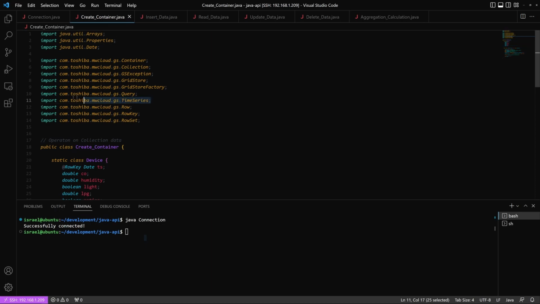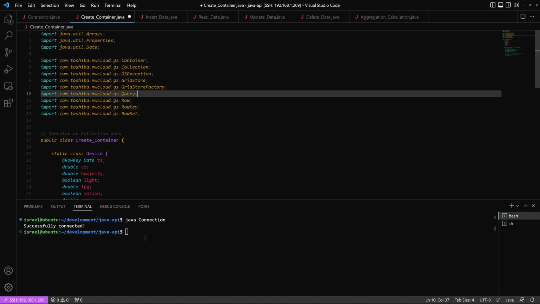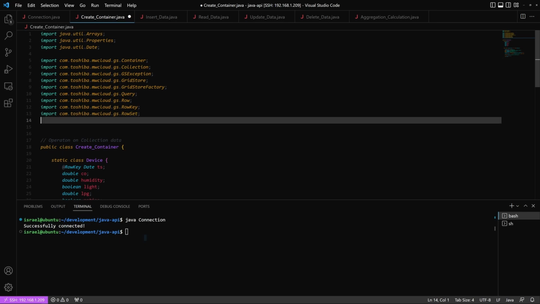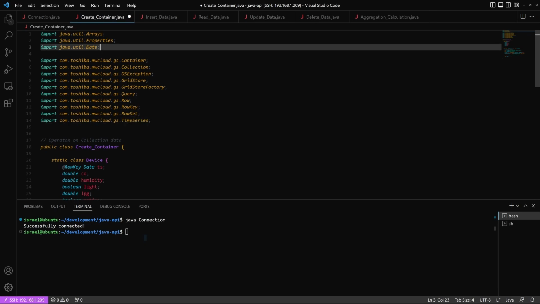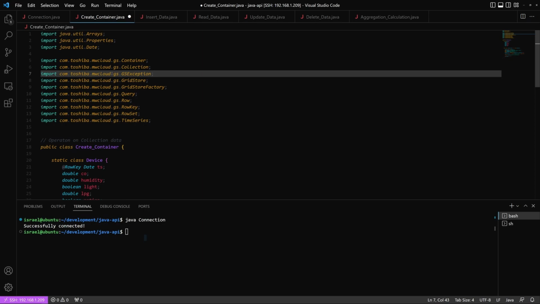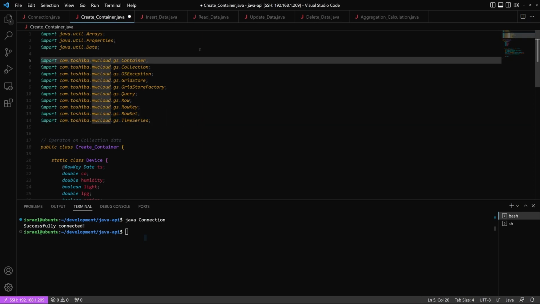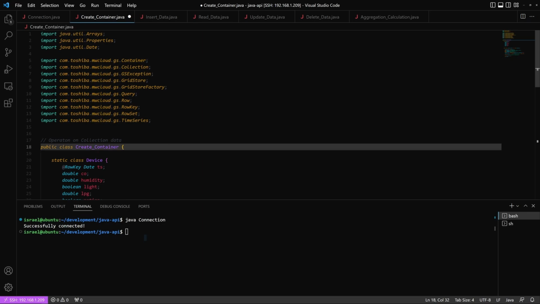This time I did add some more imports on top of the previous ones I had. I'm just moving this for alphabetical order sake. I also added a date library from Java itself. So you'll probably guess, seeing these two things here, that this is going to be a time series container we're going to create. I guess I could rename this to create time series, but maybe I'll worry about that later.